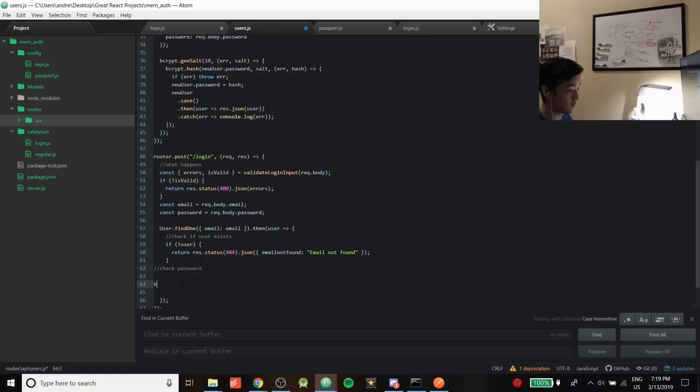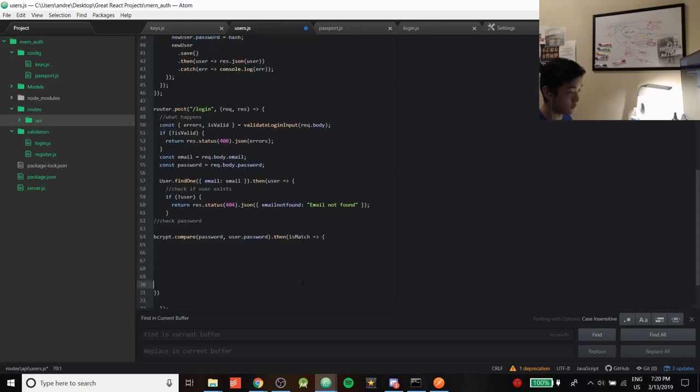If it does exist, then we can take whatever comes back and match it with whatever we input in the form, which is here in the request body. So whatever the user inputted here, if this matches, then the user matched, and we're going to do something.